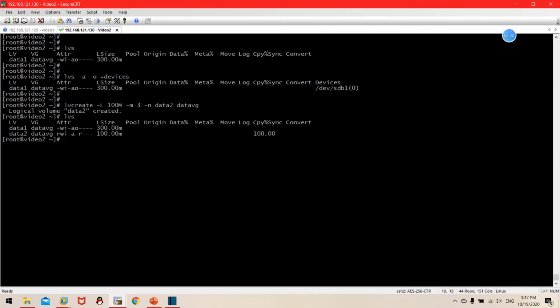And let's get the information. We can clearly notice the difference between the two. Data1 is a regular LVM, but data2 is the mirrored logical volume. We notice that there's a small letter r for the mirrored logical volume, and at the end, there's a 100, which is the copy percentage sync. That means because just now we created the logical volume data2 with 3 mirrors, we created this logical volume with 3 backups.